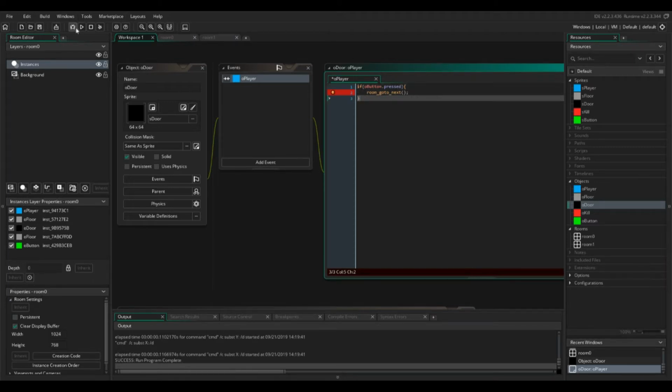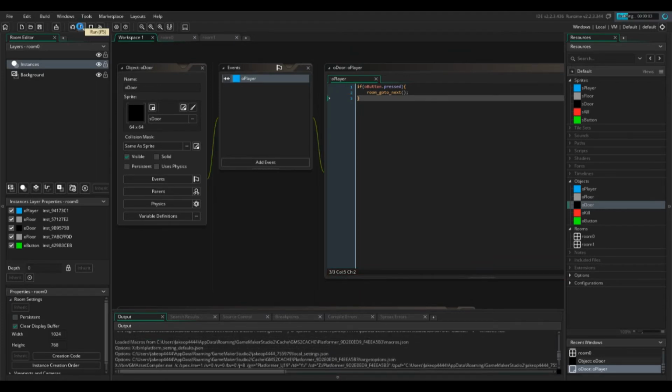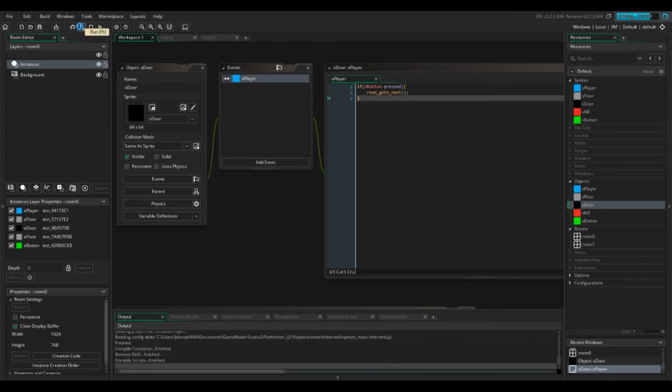So now, if I run the level, there's my button. I can't walk through the door. It won't take me to the next level, but once I press the button, off I go.